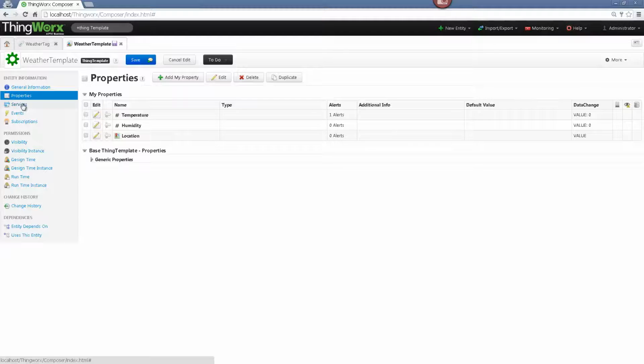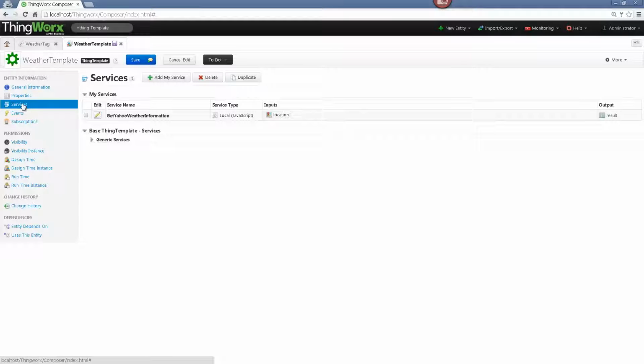All things have services. These services are functions that can change the properties of a thing. They are not limited to just changing the properties of a thing, but can do anything since they are written using JavaScript. A service, like any function, has input parameters and can return one output value. For this example, I've already added this service. The script of this service is available on the landing page. It receives as an input a location, and as an output it sends the values for the selected location to our temperature and humidity properties.